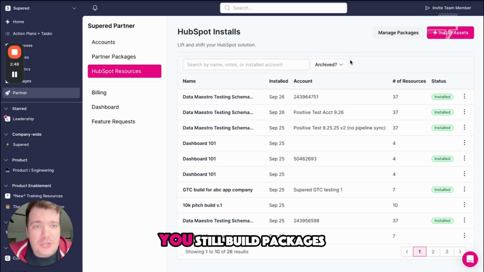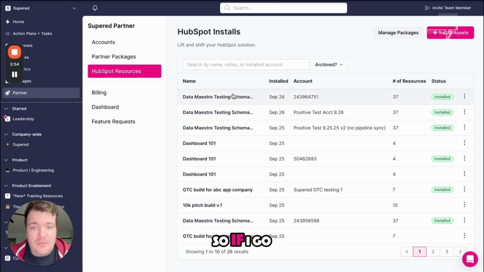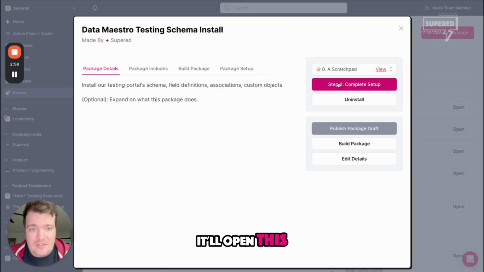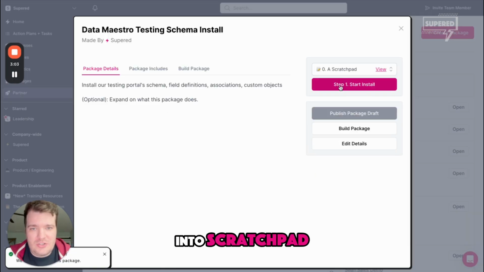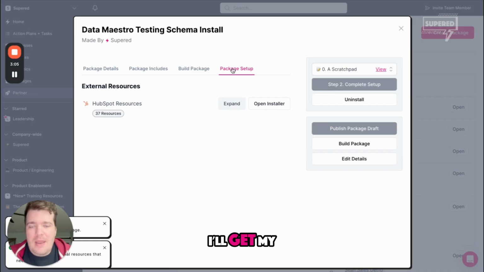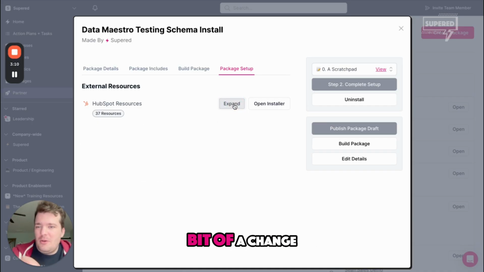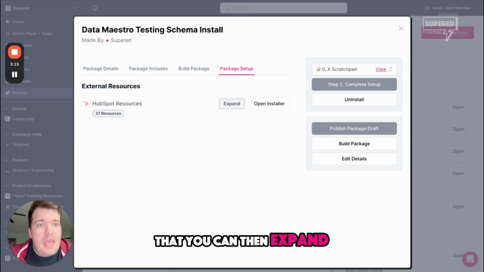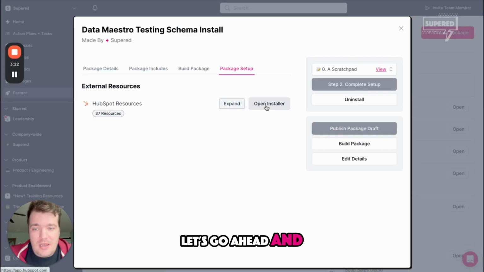Now, as I mentioned, you still build packages the same way and you still install packages the same way. So if I go into this Datameister testing, I can click open package, and it'll open this. Let's say I go ahead and install this. I'm going to uninstall and then reinstall this package into Scratchpad. I'll get my package here and I can see all the resources in it. This is a little bit of a change. We've consolidated it all into this one view that you can then expand. And if I go back to the list, I'll actually see that install here. Let's go ahead and open the installer.